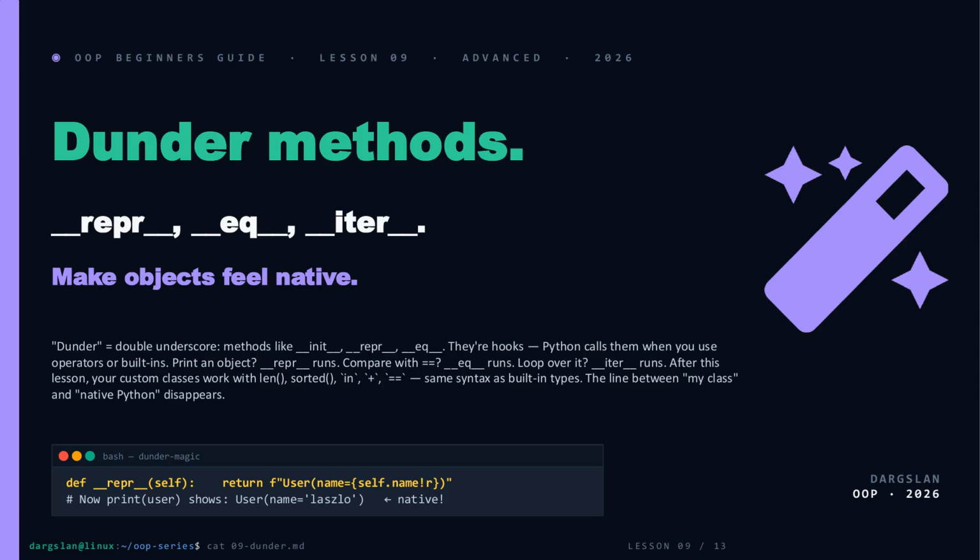Welcome to Lesson 9, where we cross the line from writing classes that work to writing classes that feel native. Dunder methods, those double underscore hooks like __init__ and __repr__, are how Python lets your objects plug into the language itself. Define __repr__, and suddenly print gives you something useful. Define __eq__, and double equals just works. By the end, your custom types behave like built-ins, and that distinction quietly disappears.